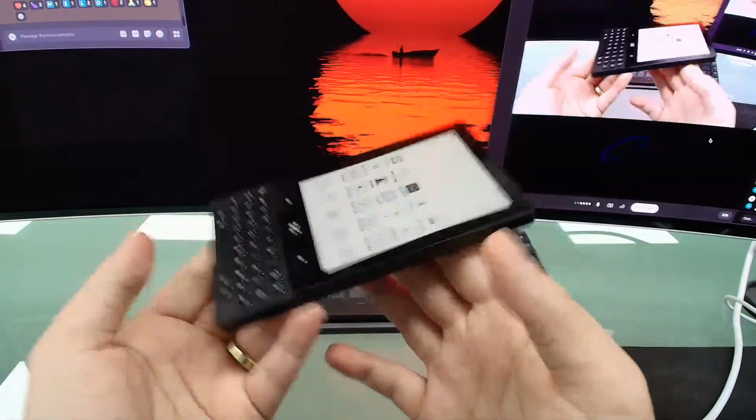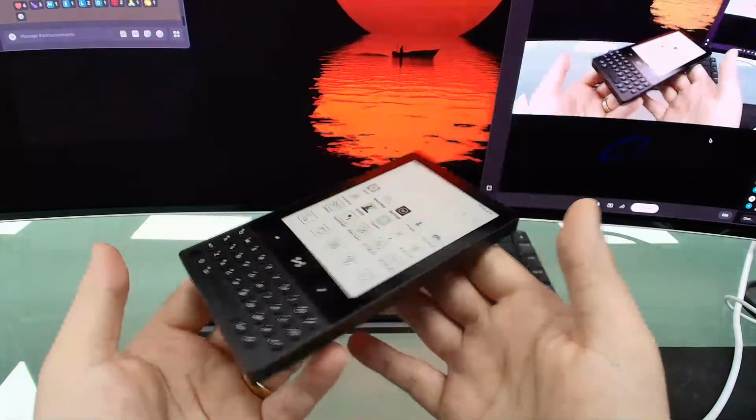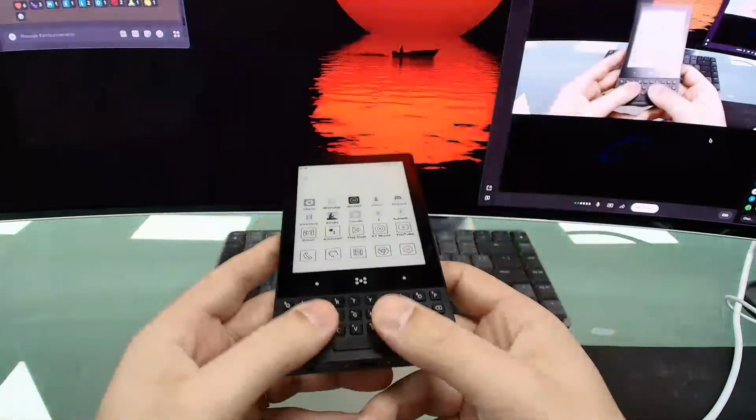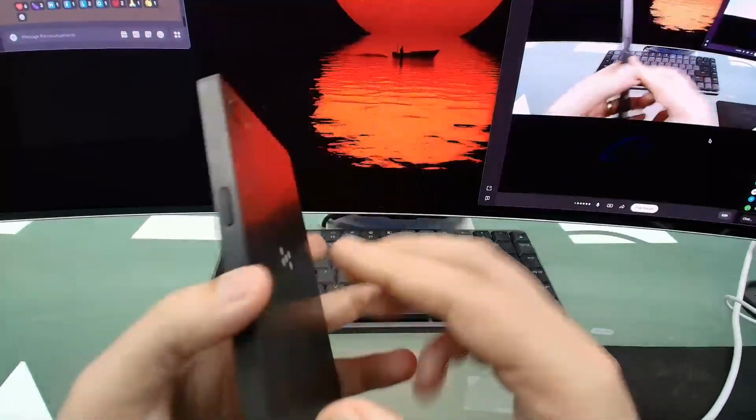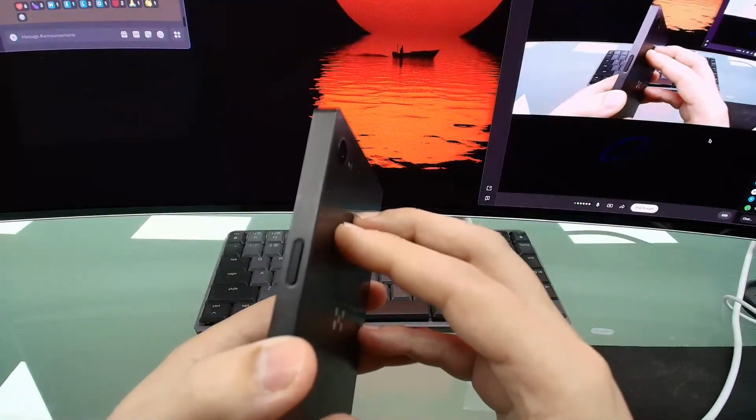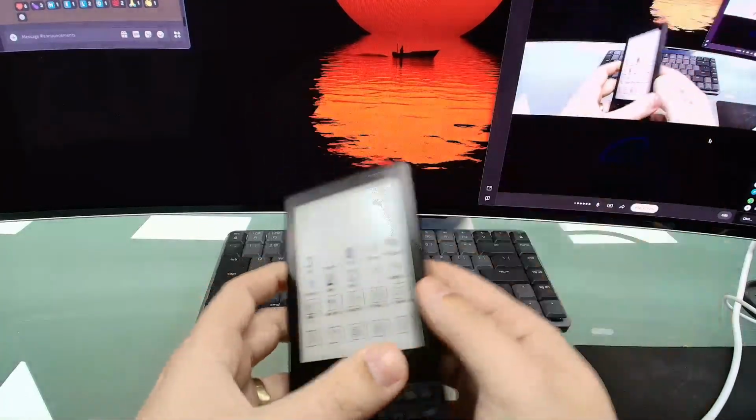The weight distribution is pretty great. I mean, I'm being biased, but it feels good in the hand. It's not top heavy. Body centered. Battery is centered, so it's not weighing down the phone in any which direction.